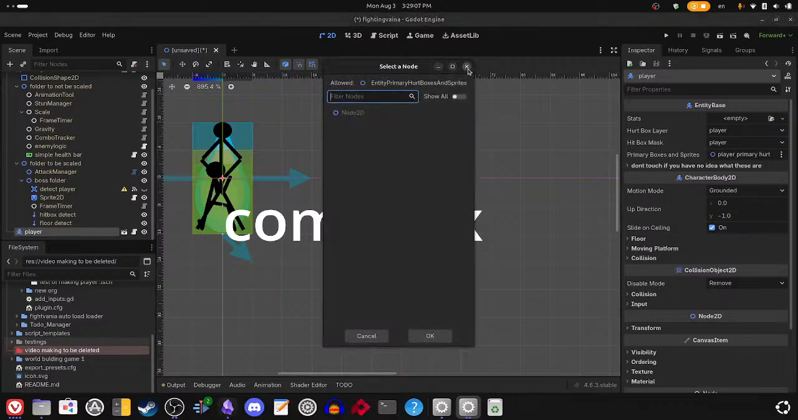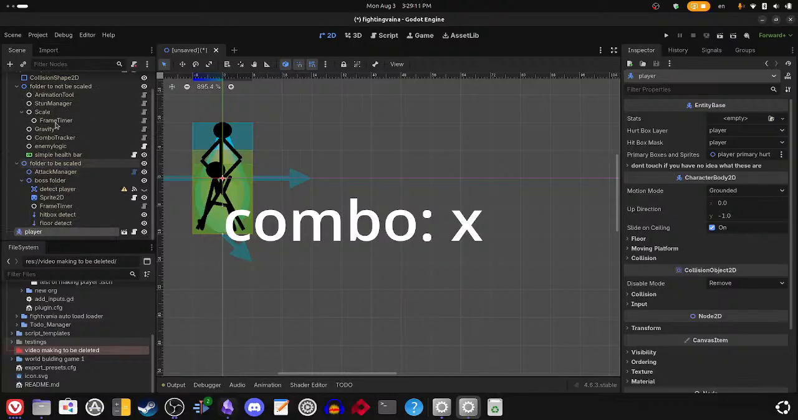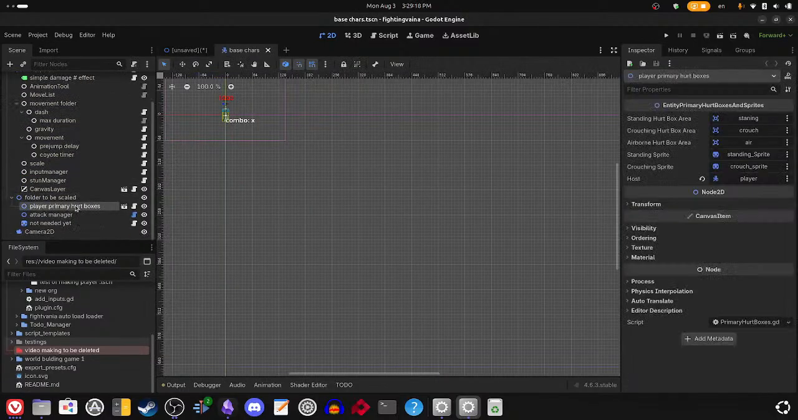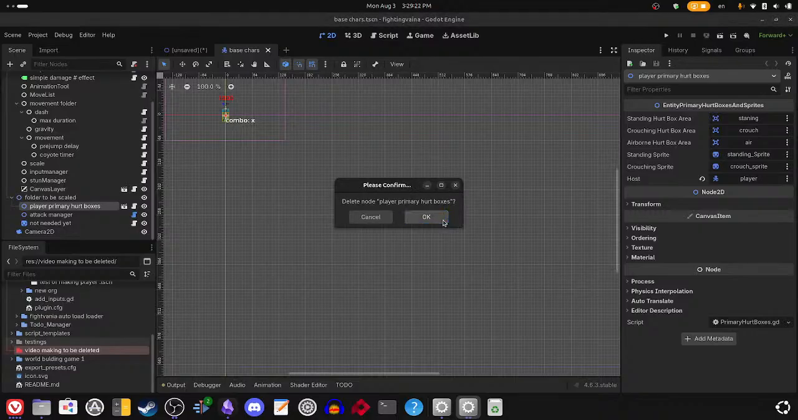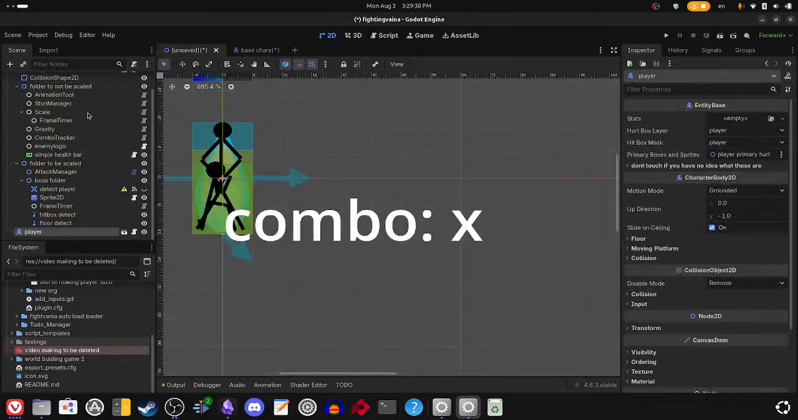The node's not even there. What primary boxes? No, it's there. Okay, let me delete that. It should not exist. I'll record a separate clip for a correction.